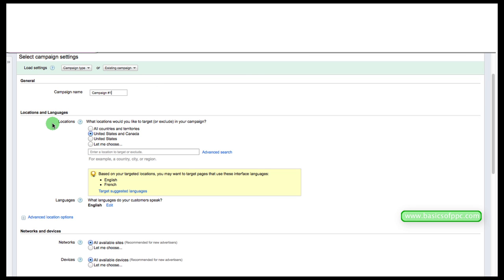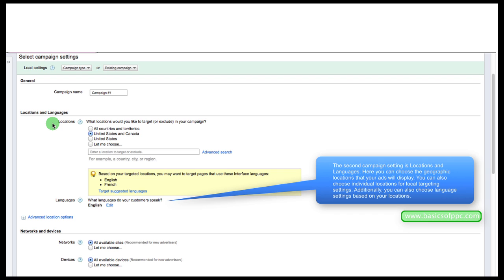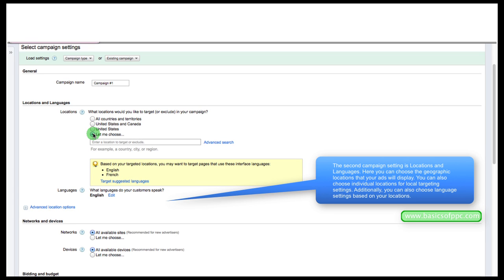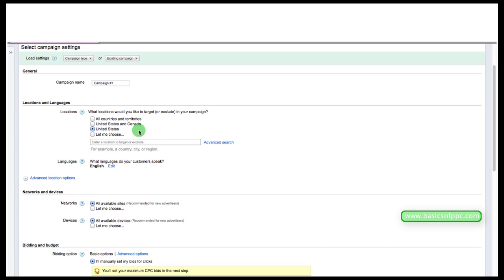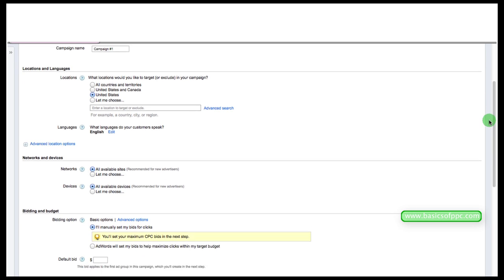The second campaign setting is locations and languages. Here you can choose the geographic locations that your ads will display. You can also choose individual locations for local targeting settings. Additionally, you can choose language settings based on the locations you have chosen. In this instance, we will target just the United States.